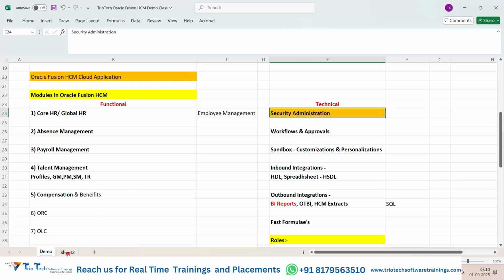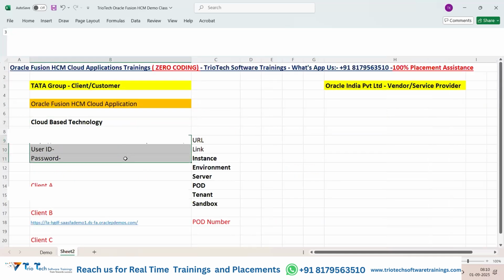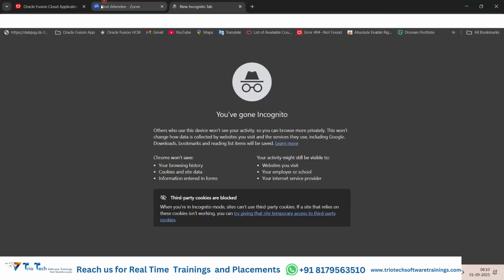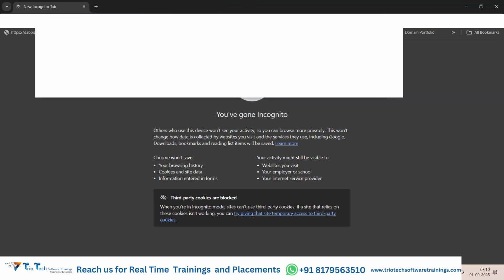Now let me first get into the system and cover some basic home screen functionalities for you, team. How will you access the Fusion application? I told you this is a cloud-based application. When any client or customer buys the product from Oracle, the application is delivered in the form of this URL, I told you, team. We go to any browser and just pass that URL. So this is our Fusion application, team. Just enter it, and it will prompt you to sign in.